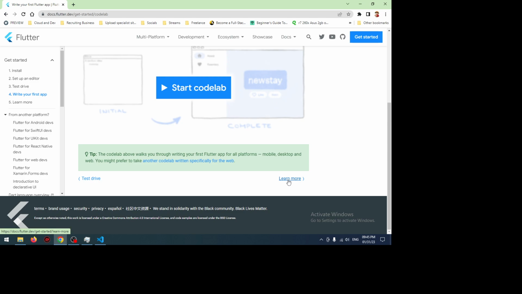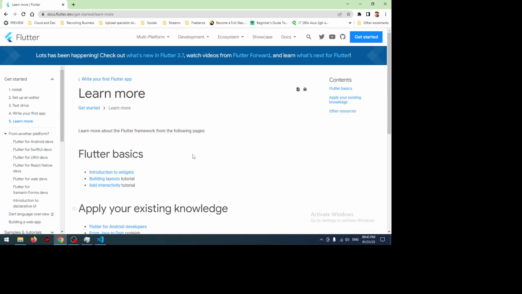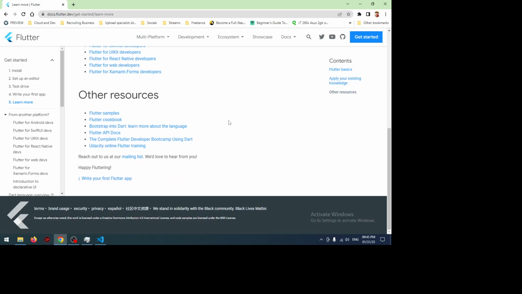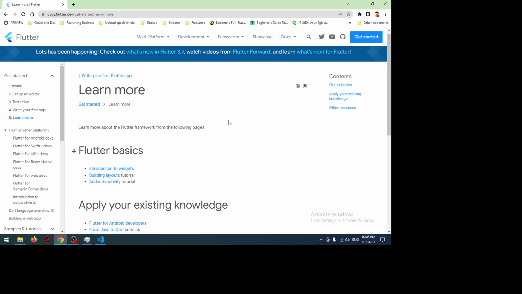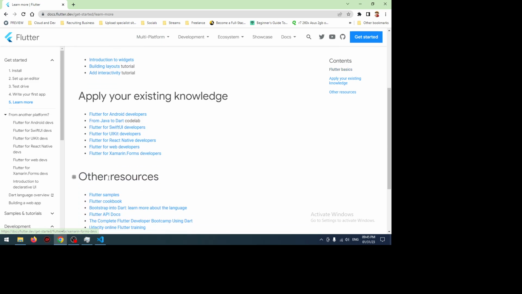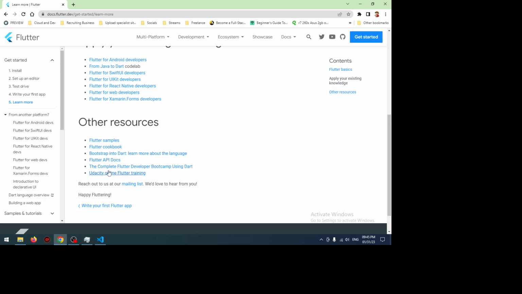Learn more. Wait, let's go. Building layouts. Oh, we got resources. There are a lot of resources. Flutter basics, applying your existing knowledge, other resources, Flutter cookbook, bootstrap into Dart. Okay.